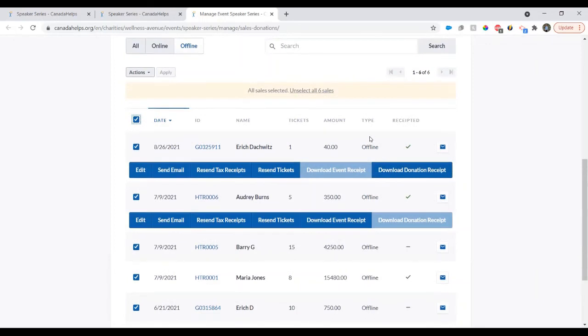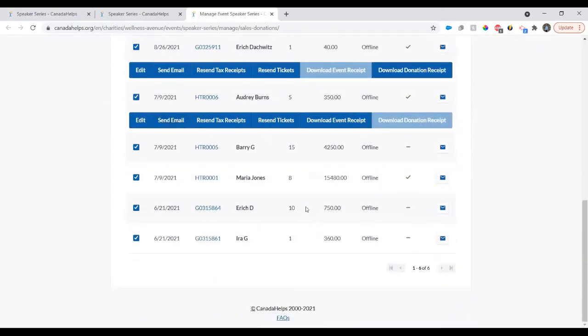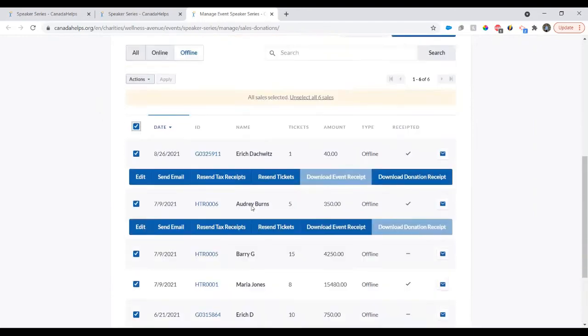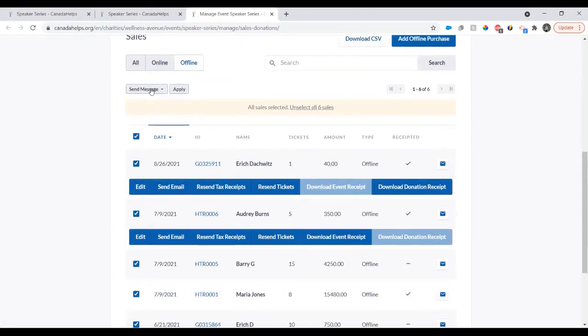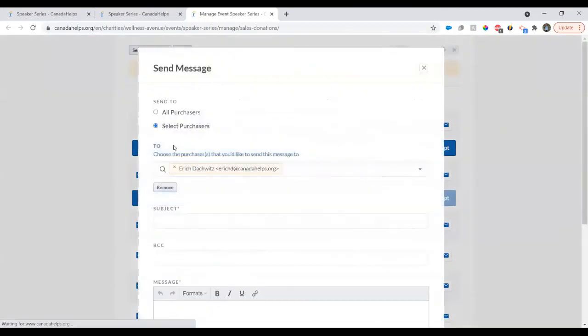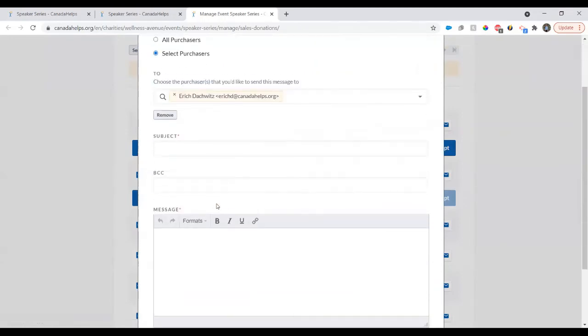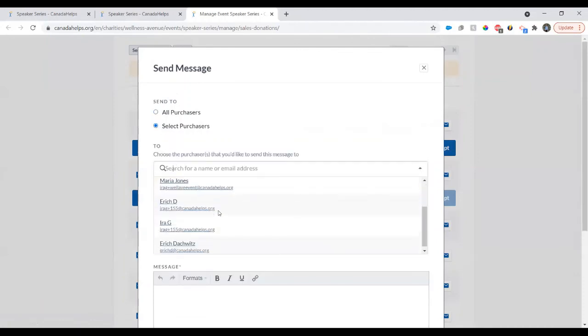So all of this attendee information can be controlled from here and really easily manage your event and communicate with all your attendees. Through the actions menu here, you are able to resend tickets to everybody, resend people's tax receipts, and even send them a message. And this is a really handy way for communicating with your attendees, because clicking send a message takes you to this window here where you can select all your purchasers or select certain purchasers.